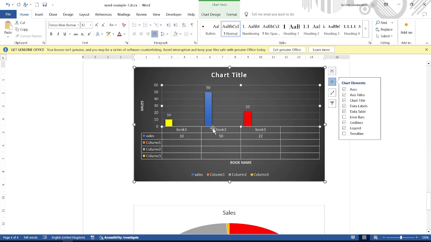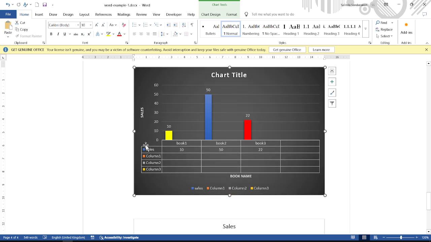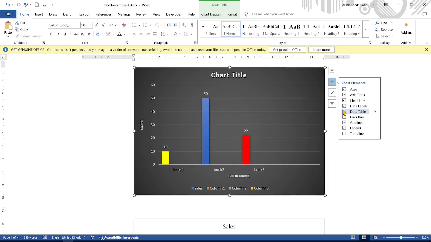If you add this below the chart, you can see the data table here. This was the one that exists in Excel even, right? If you don't want it, you can just remove this, right? Data labels no need, axis title no need, axis no need, you can remove, right?